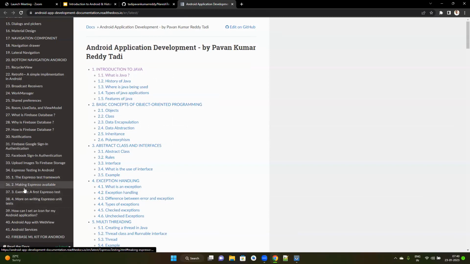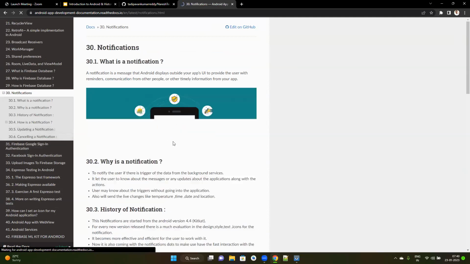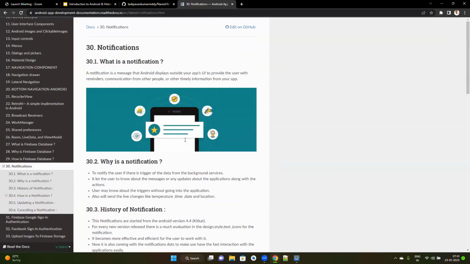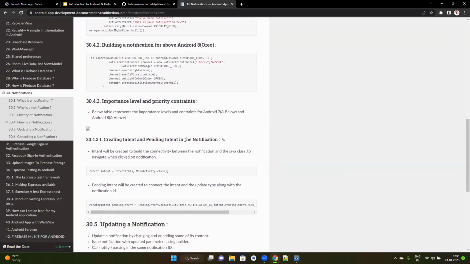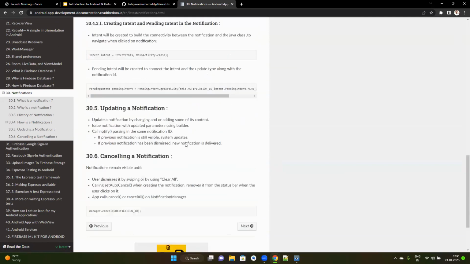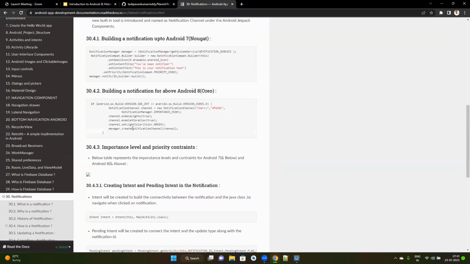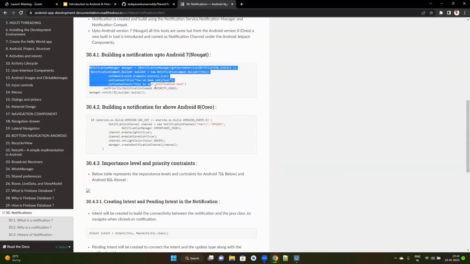Okay. Let's say you want to display notifications. You can just go to the notifications concept. You'll understand what is notification, why notification is important, history of the notifications, how do we send a notification. Everything is explained to you in a detailed way, along with the images. You can also copy this code easily. This is copyable code only.